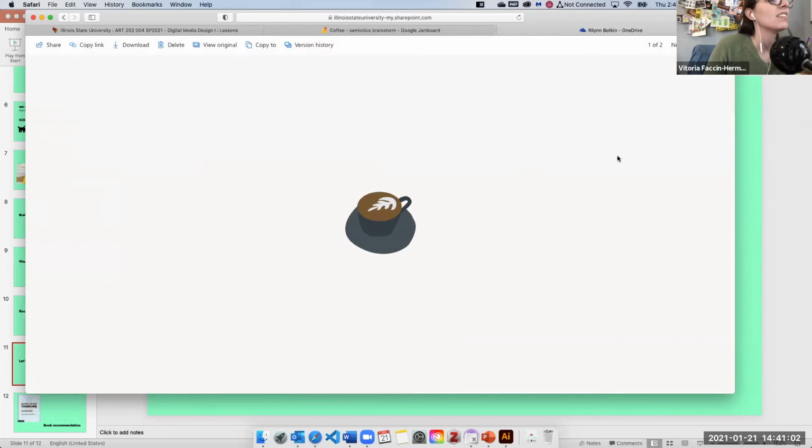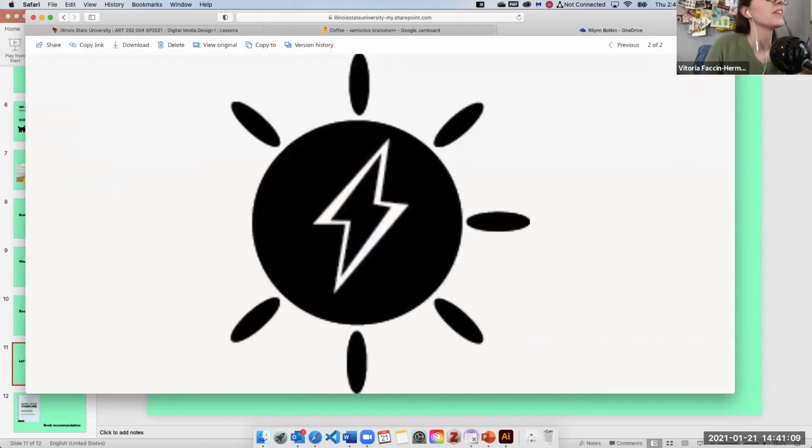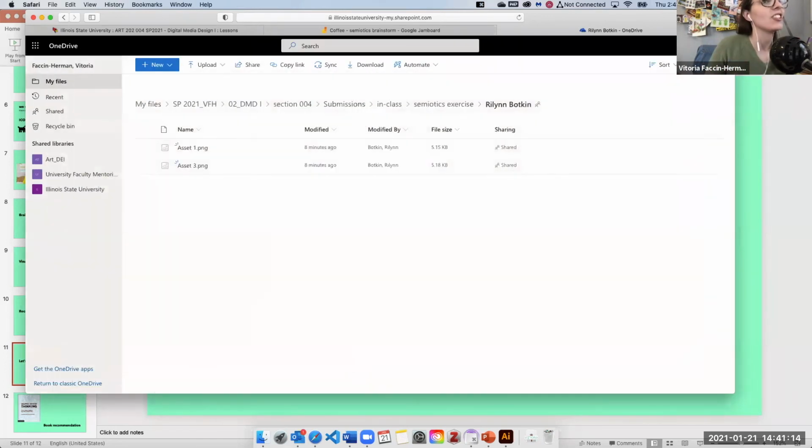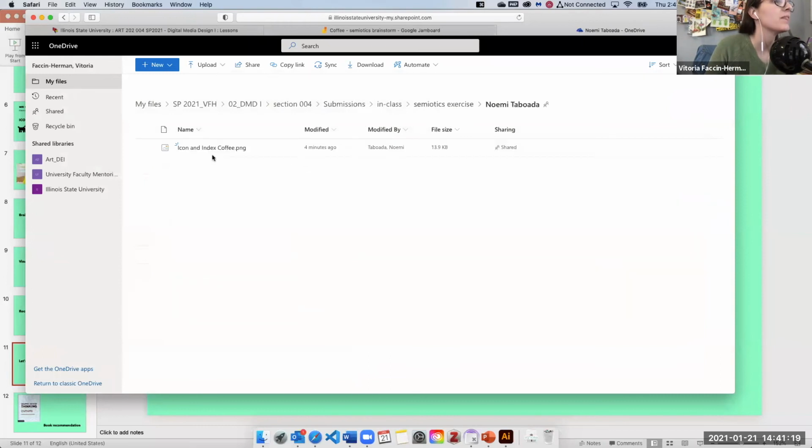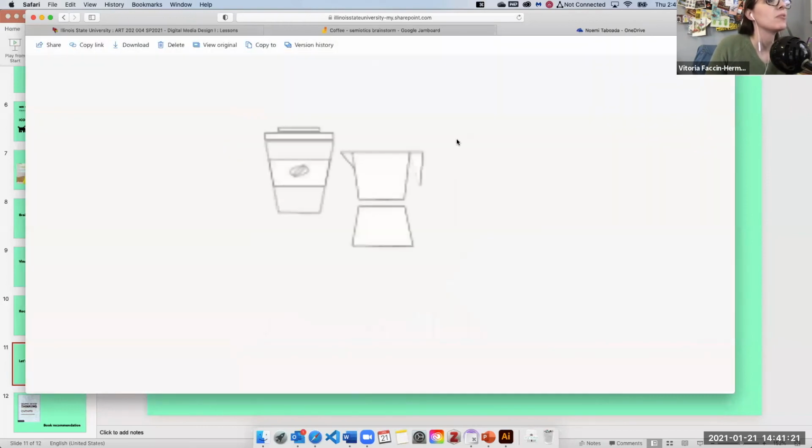Rylan, she went to a latte professional to create hers. Very good. And energy. I thought this was really clever. You know, energy that comes from the coffee. Very nice. Noemi, she saved both together, the coffee cup and the Italian espresso maker. I like the style choices you did, very geometric. Very cool.